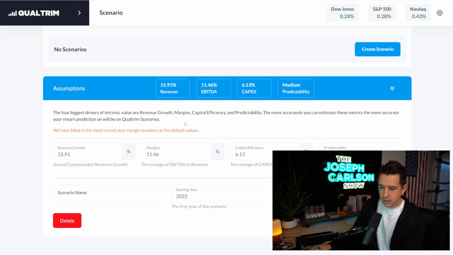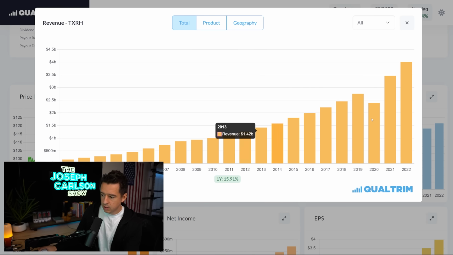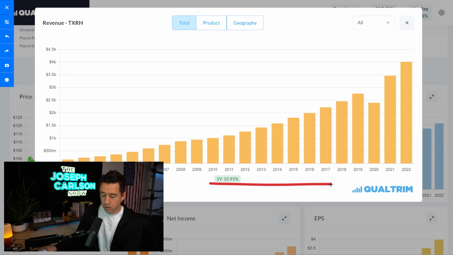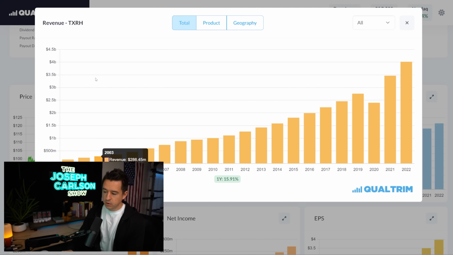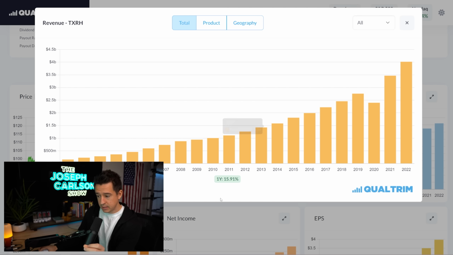But let's go ahead and look at these numbers. We'll just review them. Last year, Texas Roadhouse had 16% growth. If I look at the graph here, one update we did, by the way, took away the other CAGRs. We're bringing those back. Normally it will have the 1 year, 2 year, 5 year, and 10 year here.